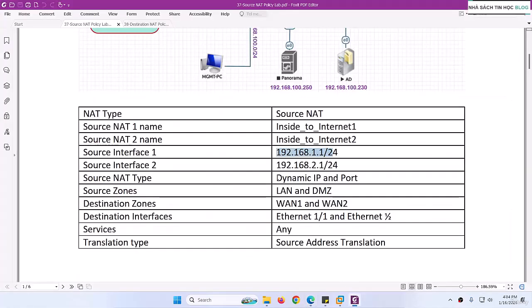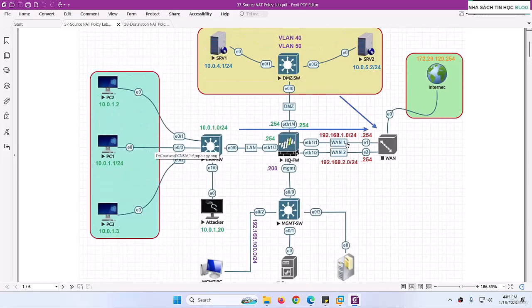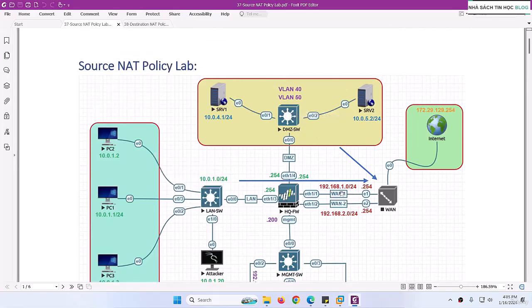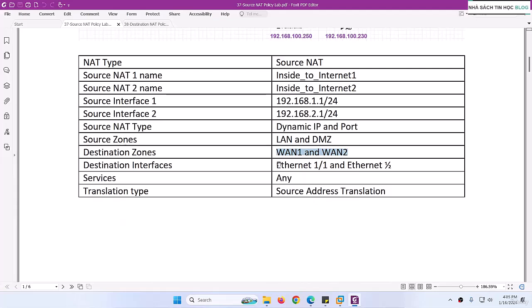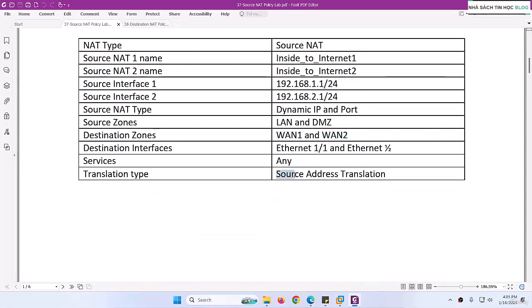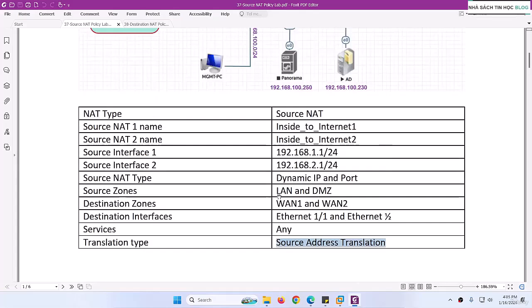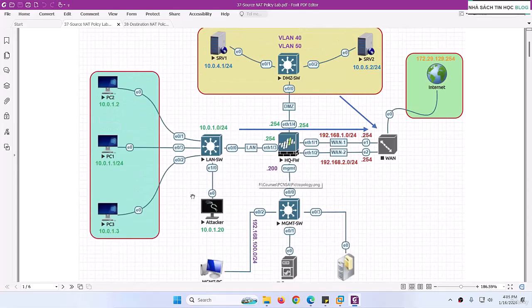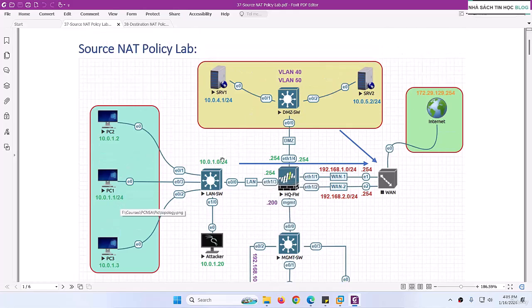Next, we will use dynamic IP and port. There are many types of NAT, so we're going to use dynamic IP and port. Source will be LAN and DMZ. We will keep both in one policy. The traffic will go from LAN and DMZ, and it will go to WAN1 and WAN2. It means from here to WAN1 and WAN2, and from here to WAN1 and WAN2. And the interfaces of the firewall which we will use for NAT purposes are 1/1 and 1/2. And we are going to configure source address translation, because here the source will be translated. The source is our LAN and DMZ.